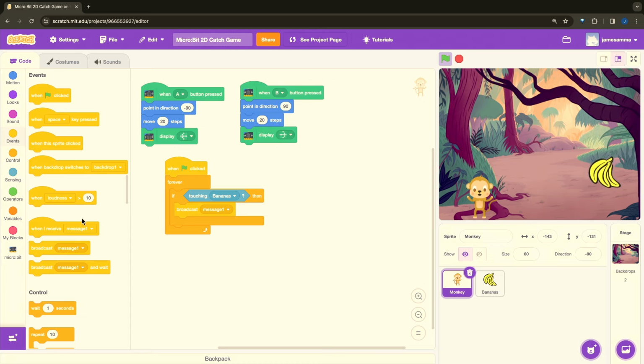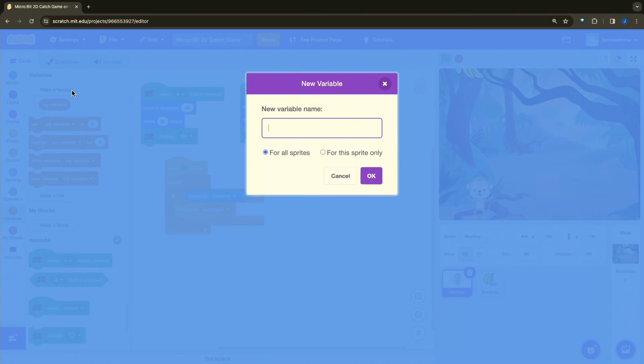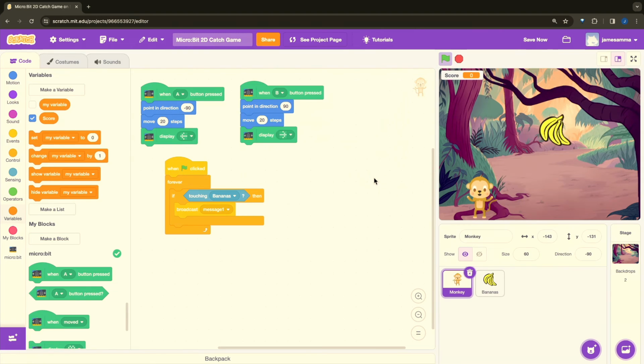I then would like to set up a system that whenever it receives this broadcast, it then adds 1 to our score. But before we do that, we need to set up a way to record our score. And how we're going to do that is through the option called variables. So if we click into variables, we will then create one. So I'm going to make a variable. Let's call it score. And I'm going to click on to OK.